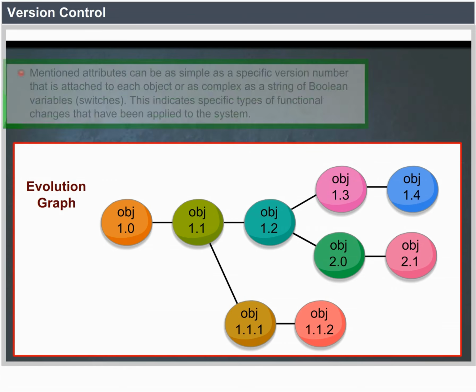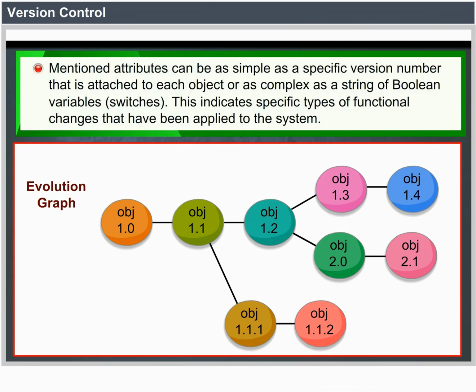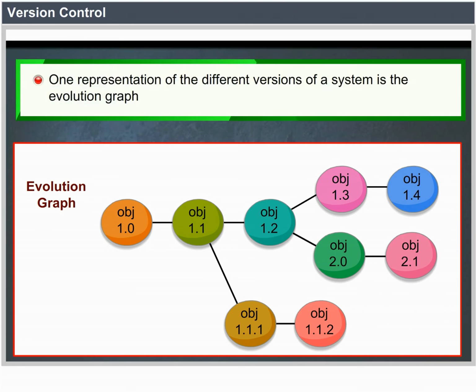Attributes mentioned can be as simple as a specific version number that is attached to each object or as complex as a string of Boolean variables, switches that indicate specific types of functional changes that have been applied to the system. One representation of the different versions of the system is the evolution graph.